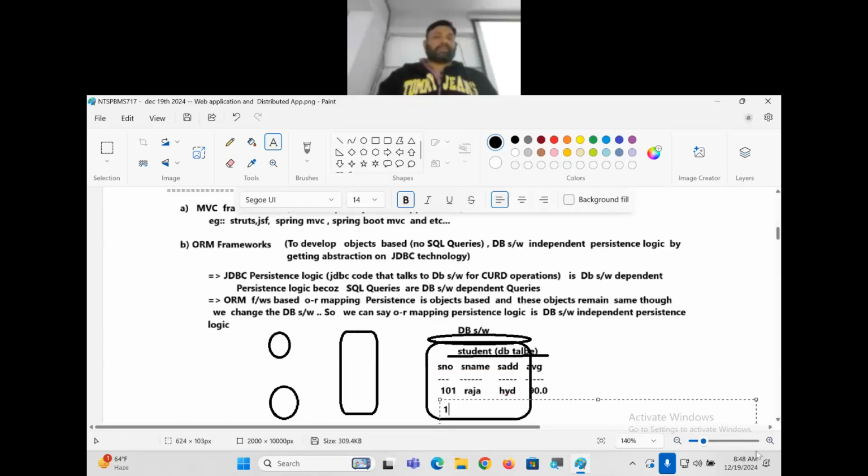Next, 102, Rajesh, Vizag. Vizag is a city in Telugu states. 92.2. Yeah, this is what, guys? ORM framework. Example is Hibernate. Okay, tell me.